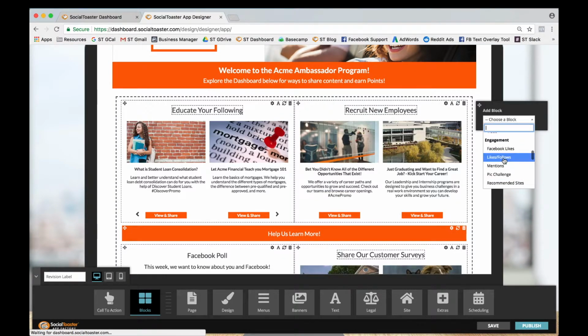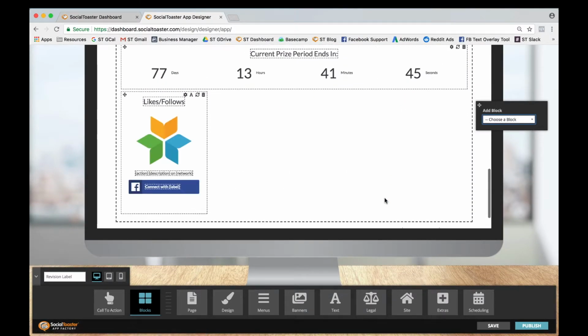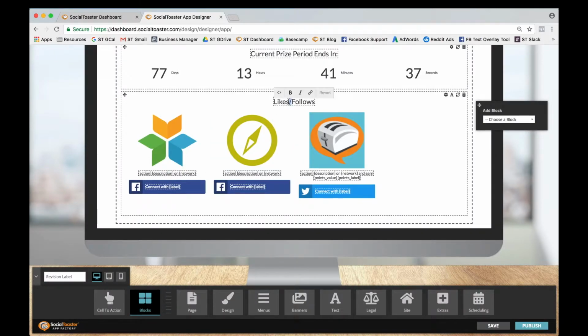Scroll down until you find the Likes Follows button, click it, and it will be added to the bottom of your program page. Lastly, don't forget to customize your Likes and Follows block. You can select whether you'd like it to be 1 block, 2 blocks, or 4 blocks wide. You can also customize the header text.